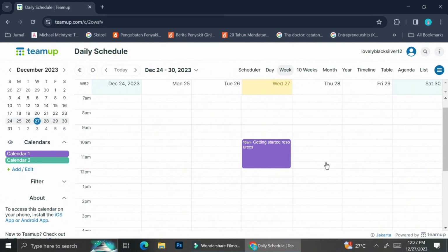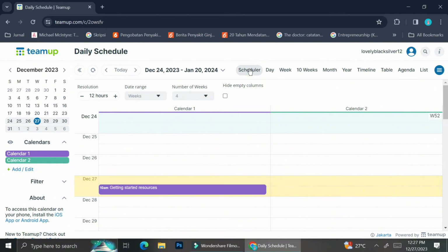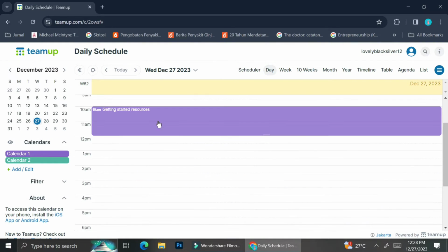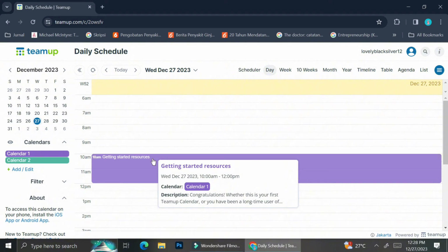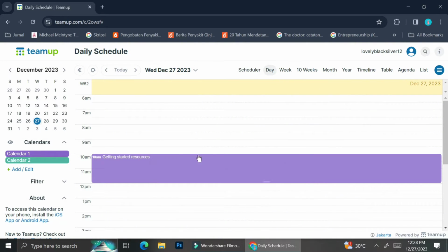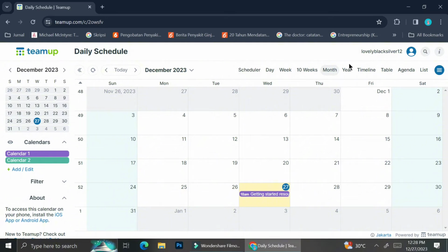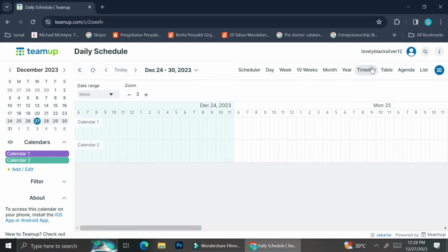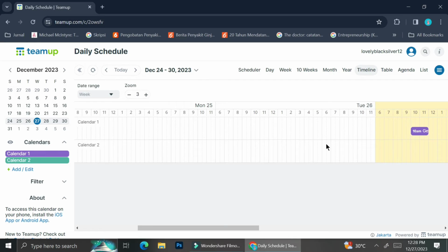And here is the Teamup calendar that you can customize. Now let's take a look around and see what we can do with Teamup. The first thing I notice is that Teamup offers several views that we can enjoy. For example, we can see our calendar in scheduler view, or in day view, week view, month view, year view, and also timeline view, and so on. And here I'm just showing you how it looks if you click on the year view at Teamup, and also this is how it looks if you click on the timeline view on Teamup.